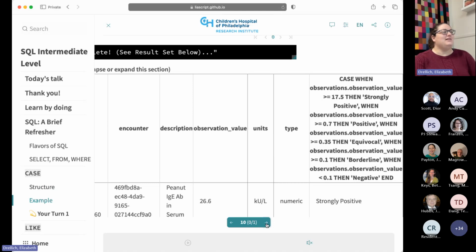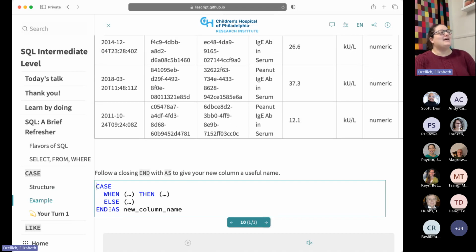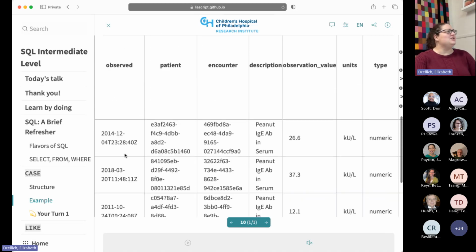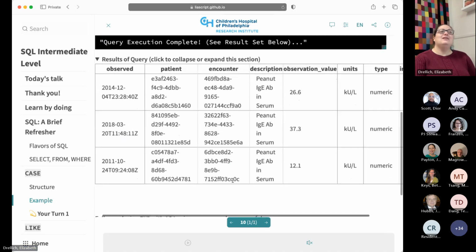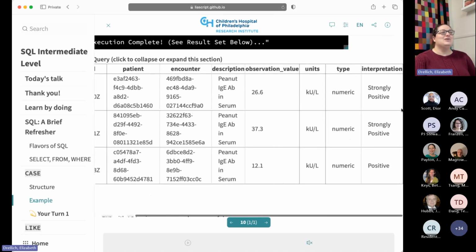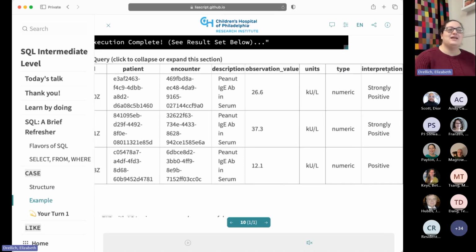Well, we can fix that by adding an "as" new column name after the end. So let's do that. Follow that closing end with the word as and a new useful column name. So I'm going to come in here and modify this code: as interpretation. And let's run this again. All right, and now our results look a lot more readable. We have nice, informative column names, and we know what these numbers correspond to in terms of positive, strongly positive, and that they don't correspond to the other values.